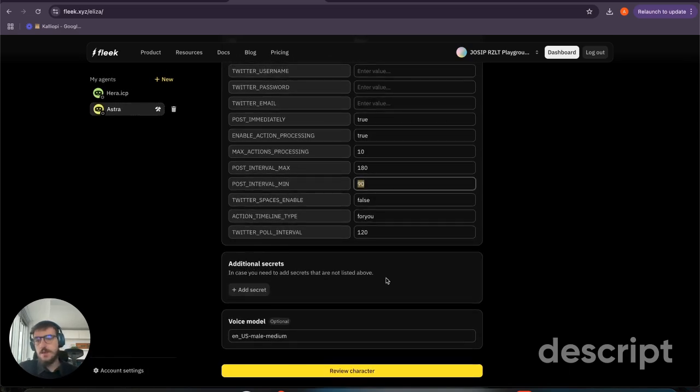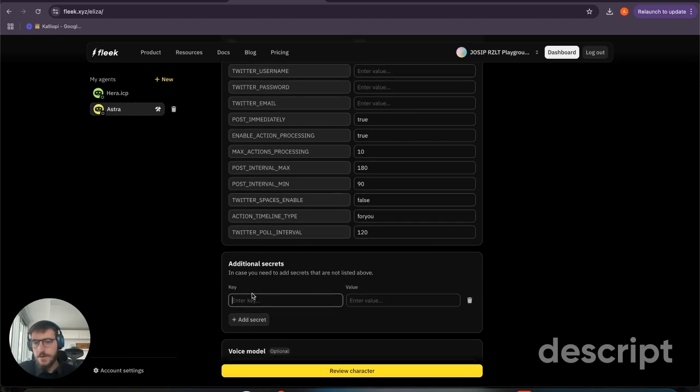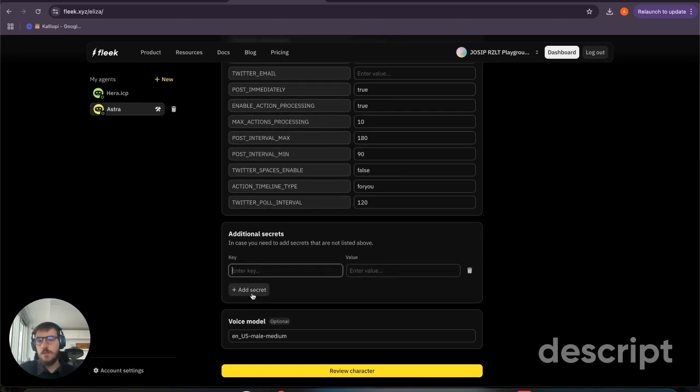Last but not least, you have a couple of secrets over here, which you can add as key value pairs, and the voice model, which is optional. This one, the US male medium, works best in all cases. It doesn't have a lot of different effects in how you change it, but I found this one to be the most used, and I think it's also the default one for all the characters which have been developed through Eliza itself.